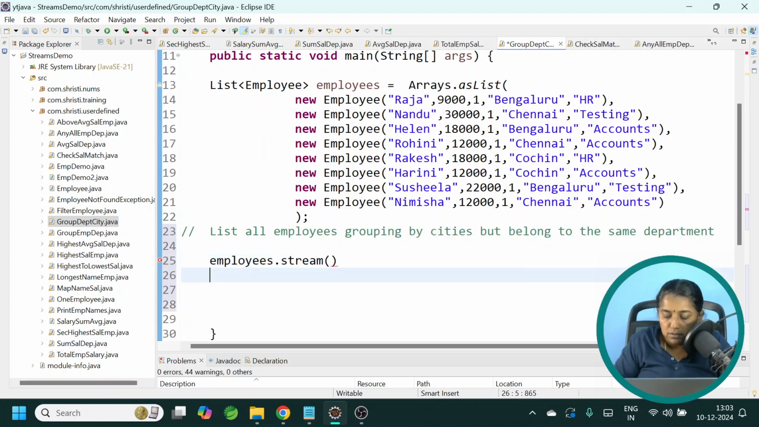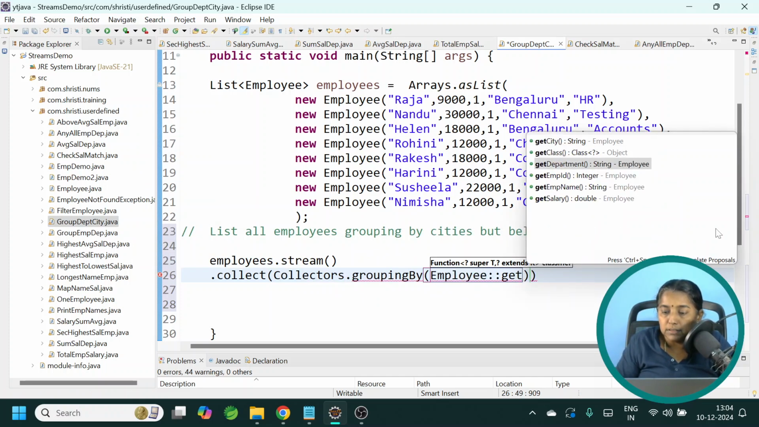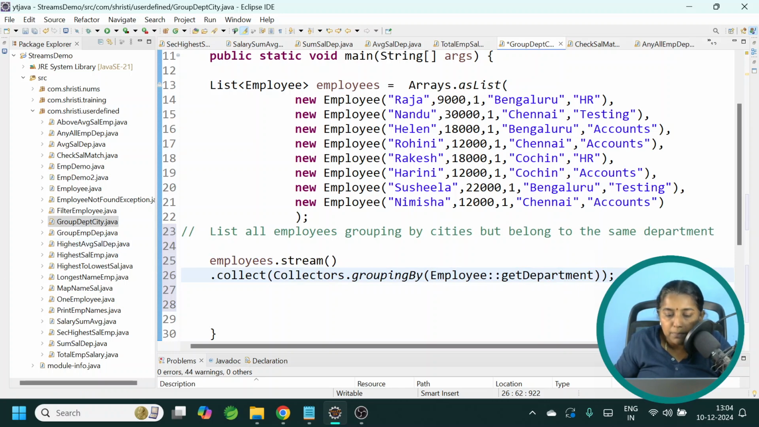Employees dot stream dot collect, collectors dot grouping by department, employee double colon get department. This returns the map where the key is department, that is of data type string, and the value is list of employees. Already we have seen this map of string, comma, list of employee, map names equal to.